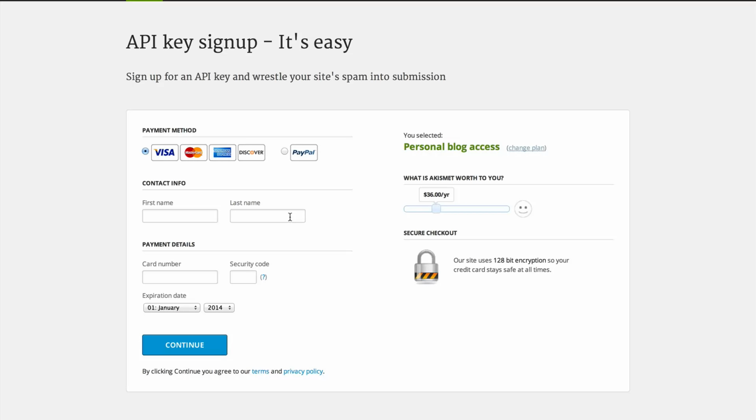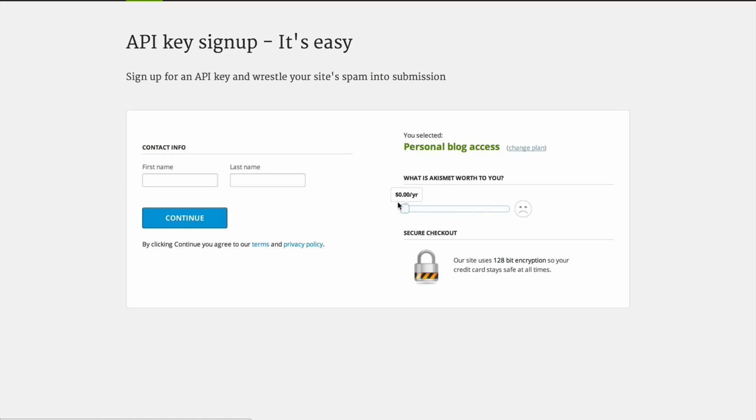So after you choose your email, username, and password, you're going to be brought to the API key signup page. And this is where a lot of people get confused because they see these payment details over here and they assume that they're going to have to pay for this plugin. That is simply not the case. It's by donation, so you get to choose however much money you want to pay, right down to $0, which typically is what most people spend.